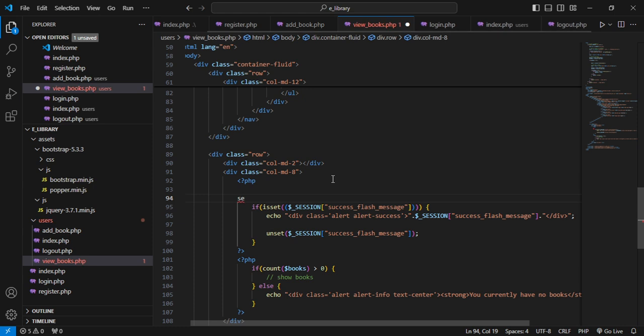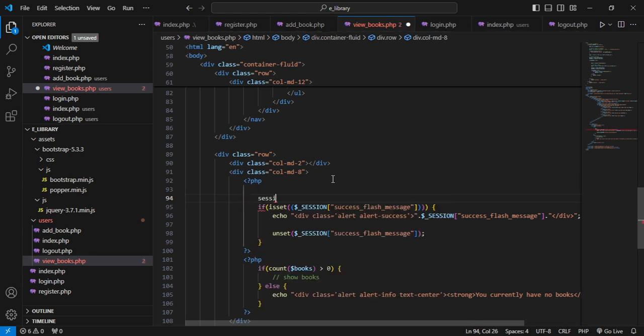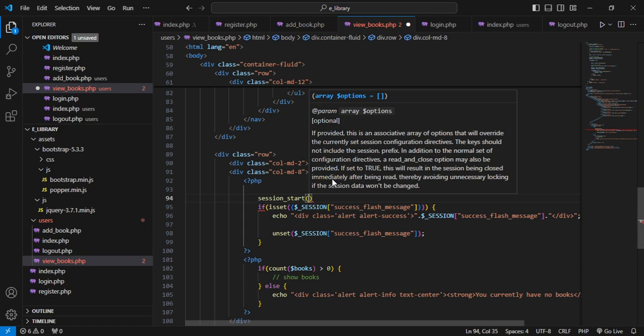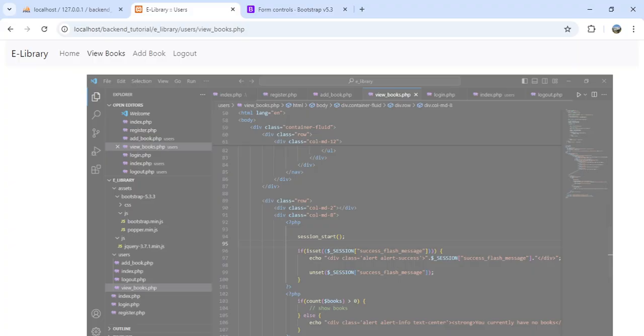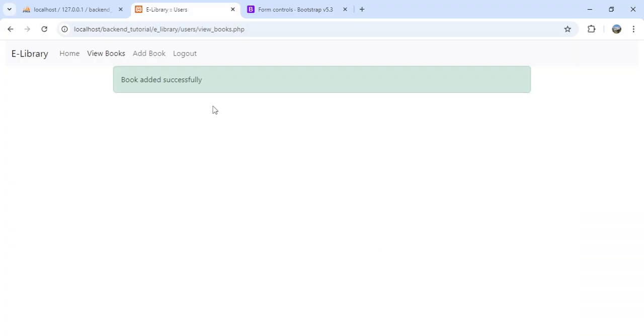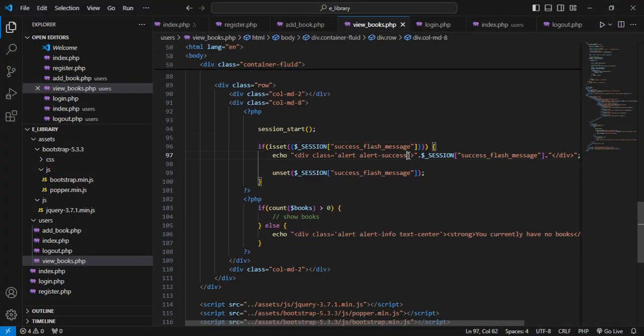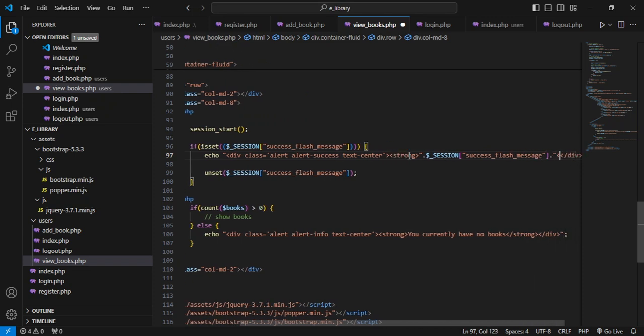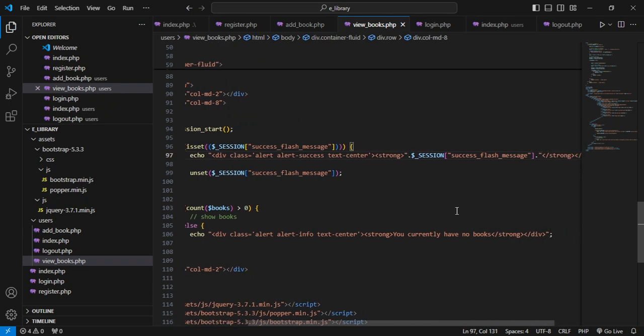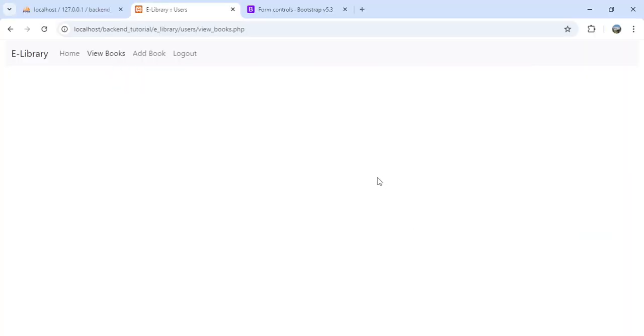So we'll say session start, and then when we do that, you can see that book added successfully, right? So that has been taken care of, and then we should put this in the middle. So we'll say text center, we'll say strong. Alright, so you see it's a flash message, it shows once and it goes, right? So that means it has been taken care of.